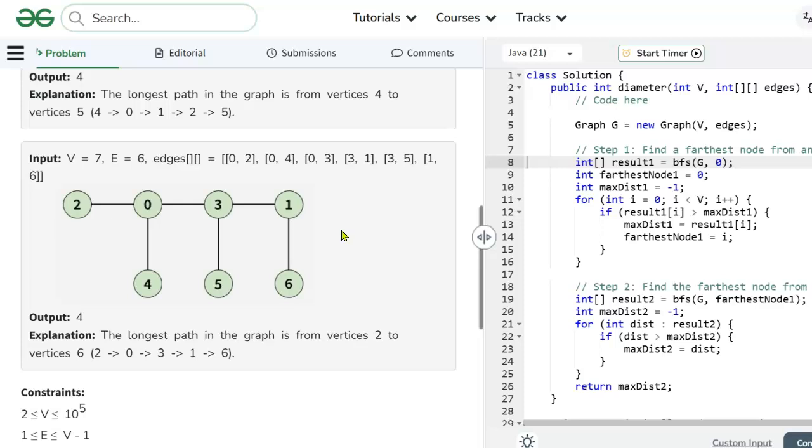Let's look at this one. Actually, there are multiple possible longest paths here. Let's say we pick 1, 2, 3. I'm trying to pick one here. Okay, let's pick 3.